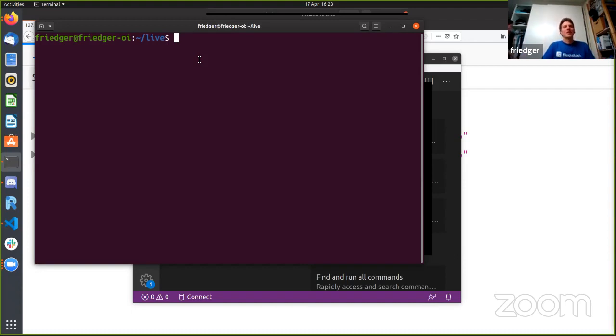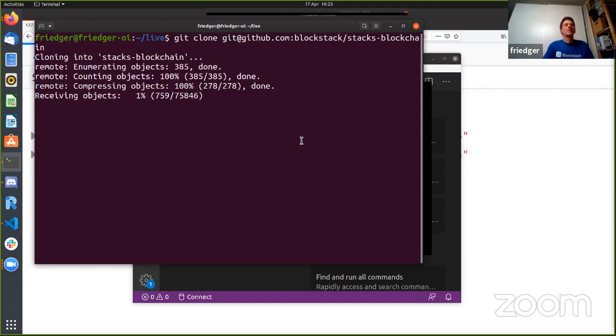But to get started with some smart contracts and the testnet, we need to create it. So I do git clone git@github.com:blockstack/stacks-blockchain, and that will clone into a directory.